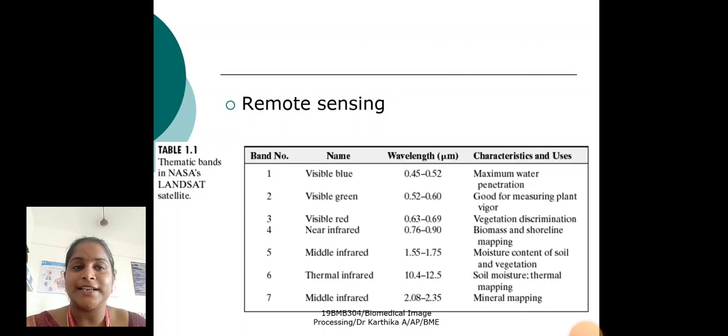And the next one is in remote sensing. We have several types. First one is visible blue, visible green, visible red, near infrared, middle infrared, thermal infrared, and middle infrared with different wavelengths. Visible blue can be used for maximum water penetration, and visible green is used for measuring plant vigor and vegetation discrimination, biomass and moisture content and soil of vegetation.